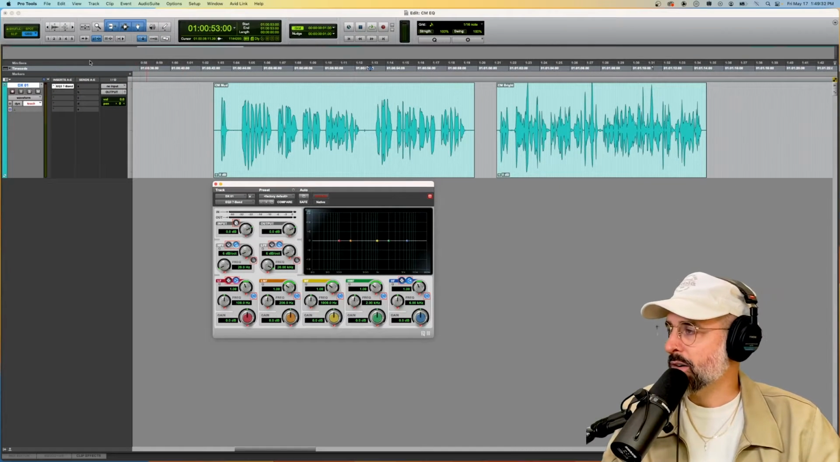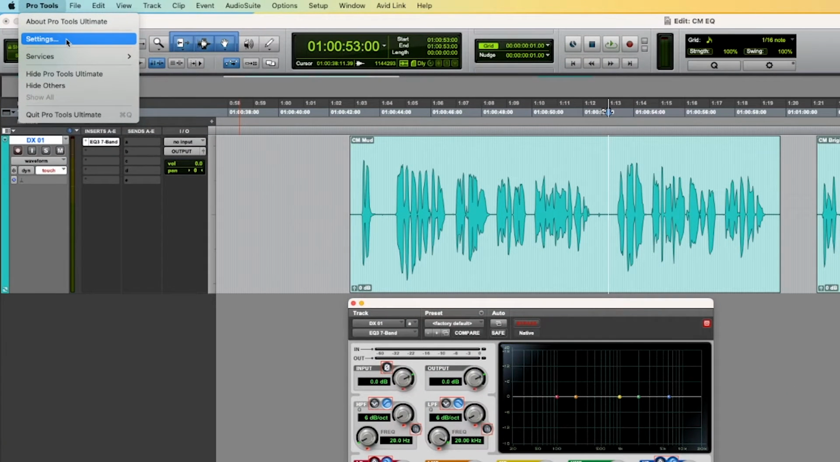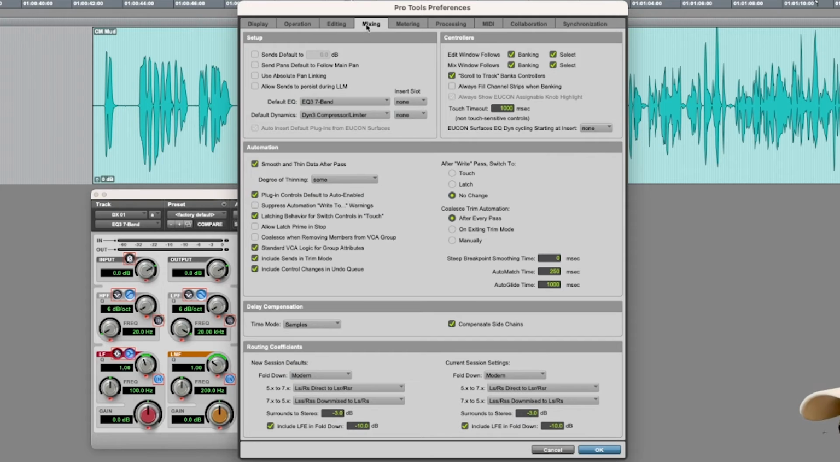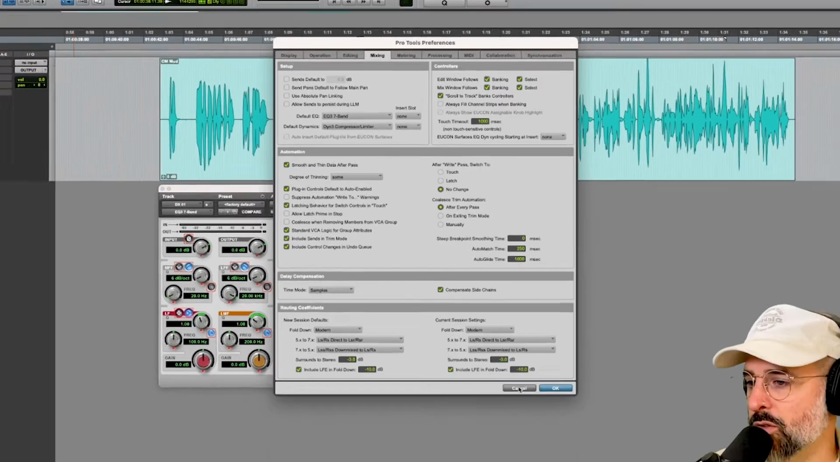Just as a reminder, if you always want your plugins to be automatable, you can go Pro Tools, Settings, Mixing, go down here to where it says Plugin Controls, Default to Auto Enabled. And that means anytime you add a new plugin, it will be automation enabled. You can obviously take that off if you don't want that.